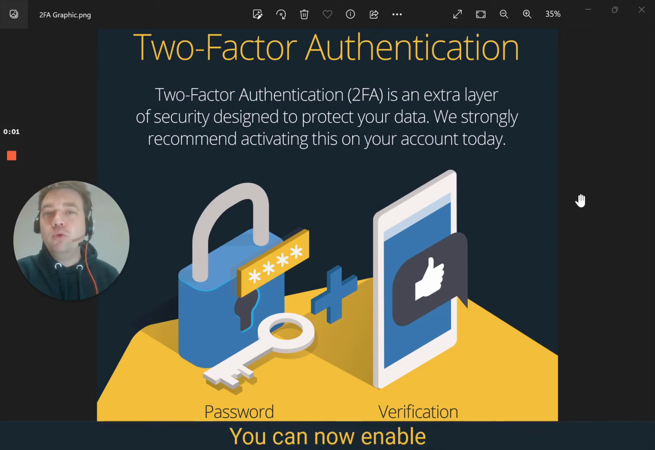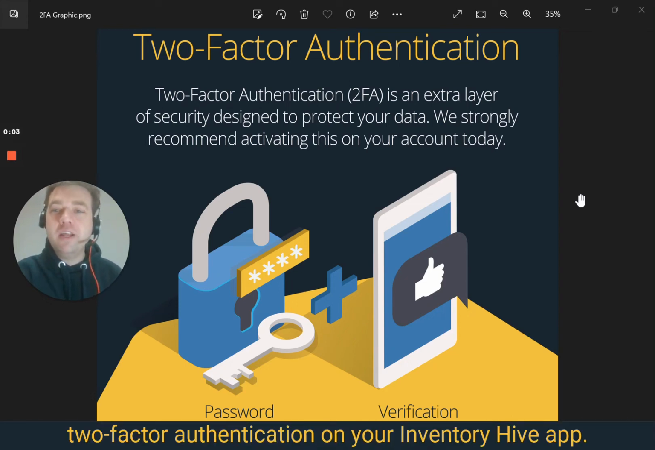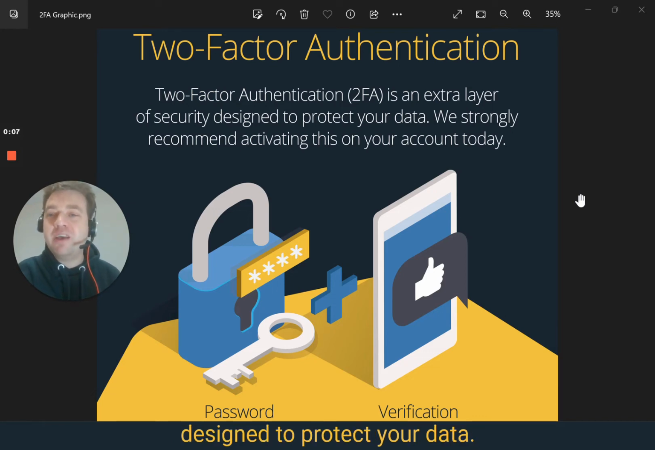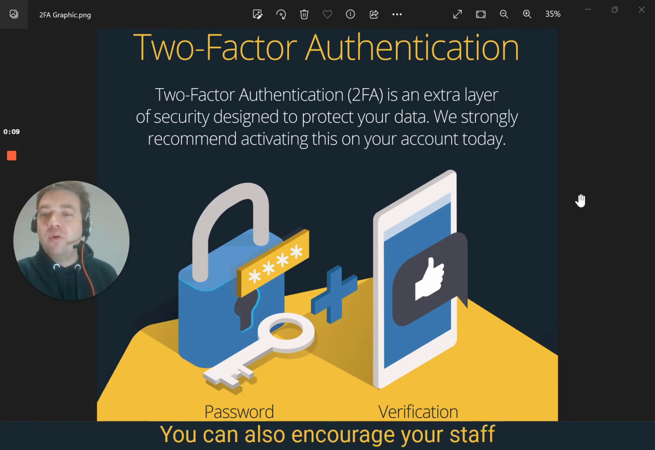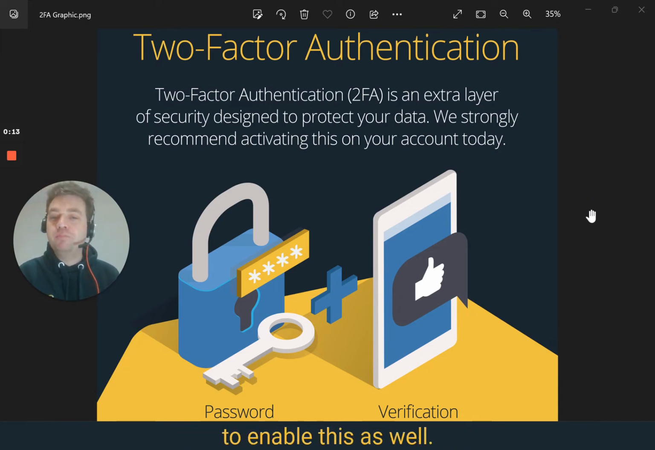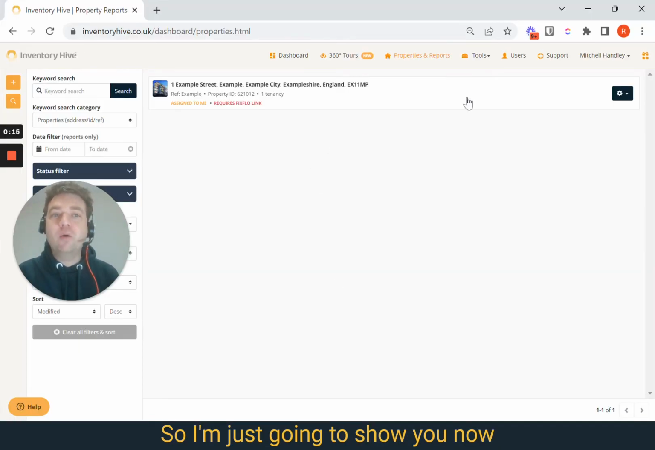You can now enable two-factor authentication on your Inventory Hive app. This is an extra layer of security designed to protect your data. You can also encourage your staff on your Inventory Hive account to enable this as well. So I'm just going to show you now how that works.